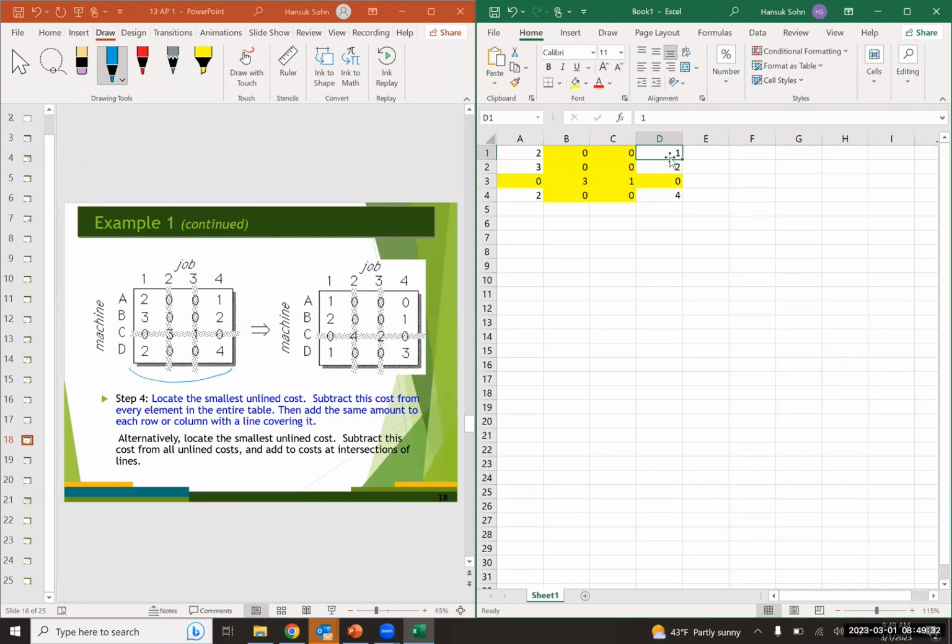So we're going to subtract this same amount of 1 from every element in the entire table. So let's do that. So we're going to subtract 1 from everywhere, minus 1, right? Like that, okay? And of course, this will create a new 0 up here, right? From 1 to 0. In this new location, we have 0.